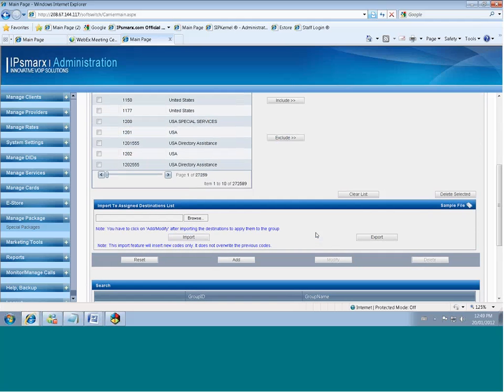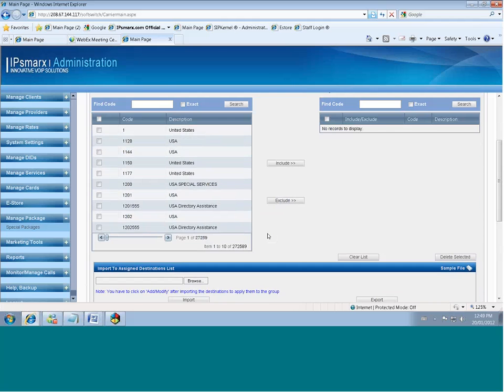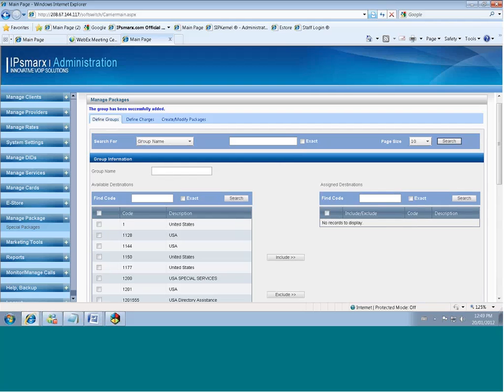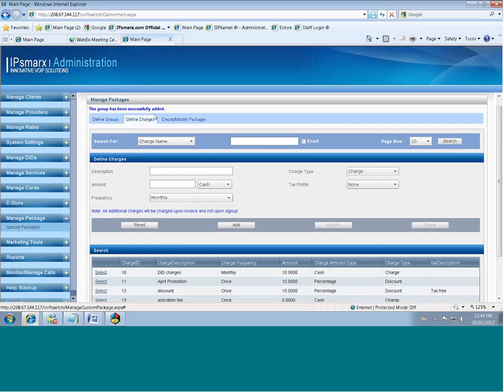You can also import the list of codes that you want to be included in the group as opposed to going one by one. Now that I have a group or groups, I will go to Charges / Discounts. It's a charge and it's a discount.